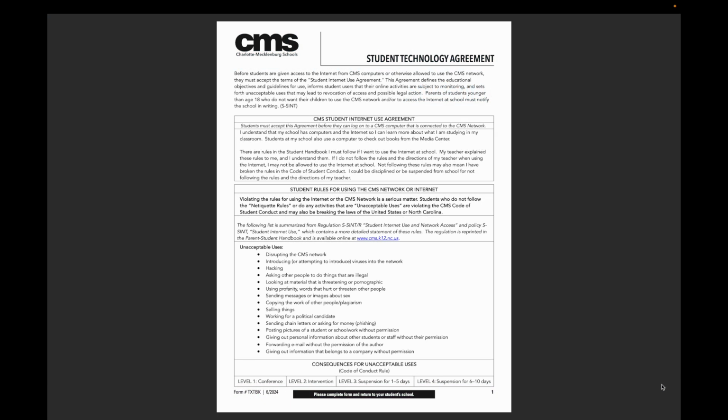Students and parents must sign the Student Technology Agreement. The Student Technology Agreement is a 3-page form that students and parents must sign before they can receive a CMS-issued device. The first page contains the Student Internet Use Agreement, which details what students can and cannot do with their access to the CMS network. Breaking the Student Internet Use Agreement will result in consequences as detailed in the Code of Student Conduct.